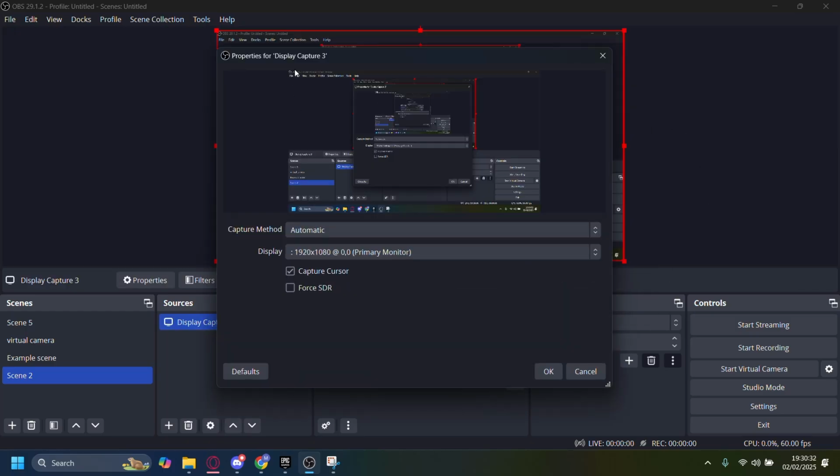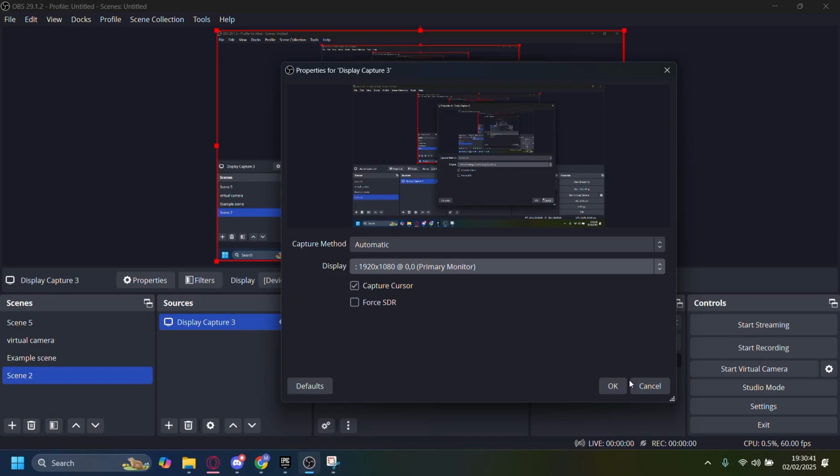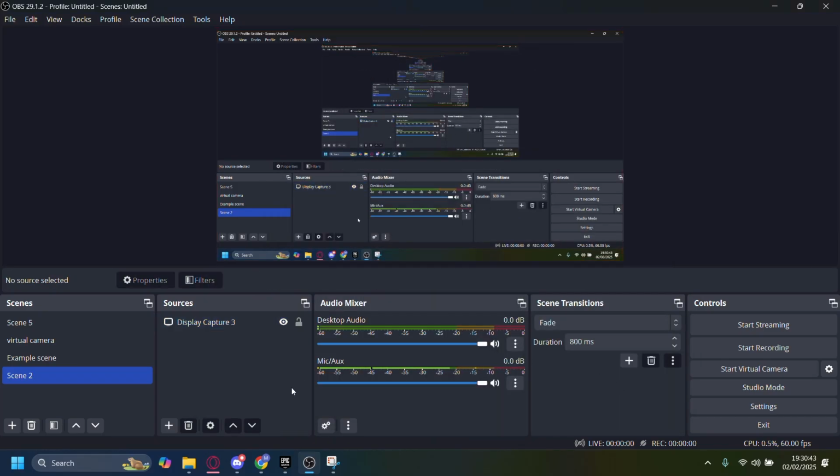So click on OK. And you can see right now the capture method is automatic and the display, I only have one right now, which is my primary monitor. So it'll be that. Once you're happy with this setting, just click on OK. Now, this is it. You can start recording your screen with this, but it depends on what you want to do as well.